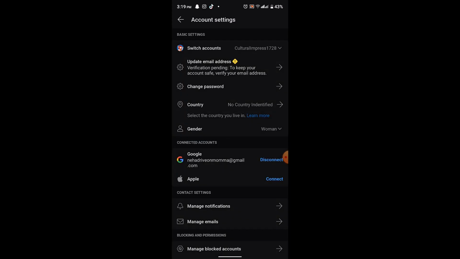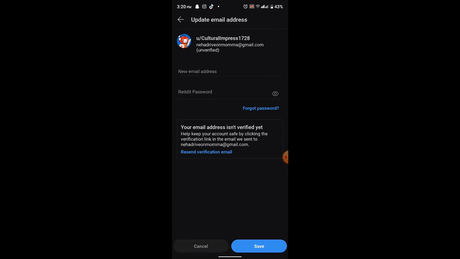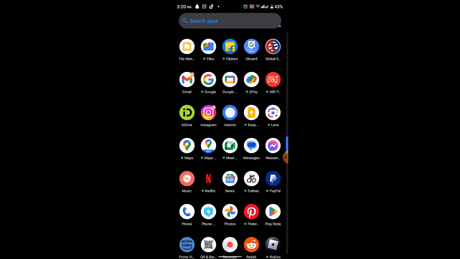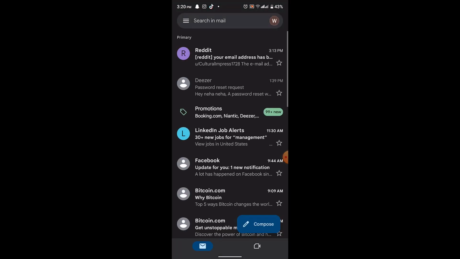Right over here, you'll be able to see all of your information. As you can see, it says verification pending. In order to verify my email address, what you need to do is tap on it, and click on resend verification email if you have not received any verification email. In my case, I've already received a verification email. All you need to do is open up your Gmail and then check for the verification link.